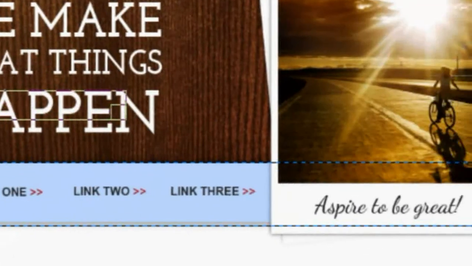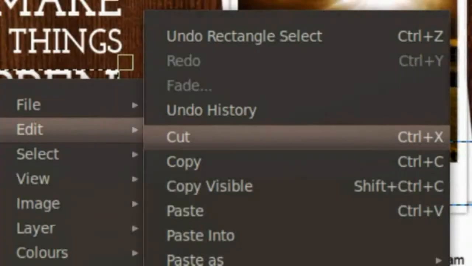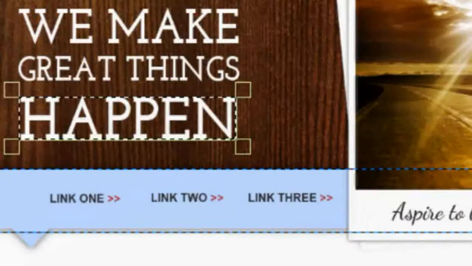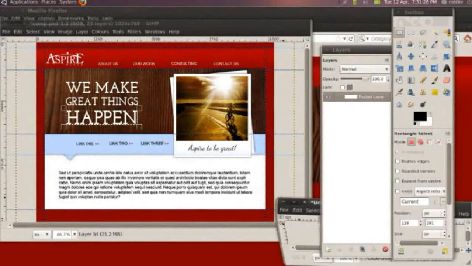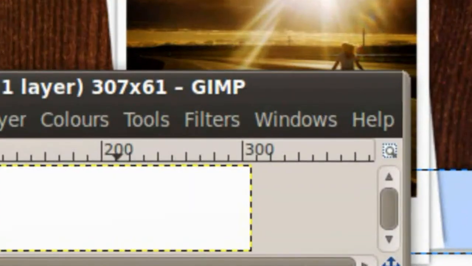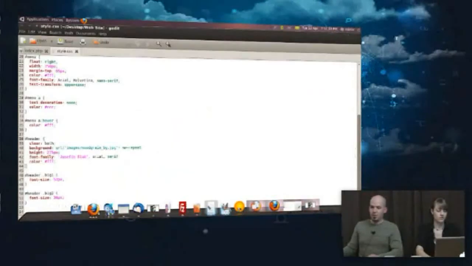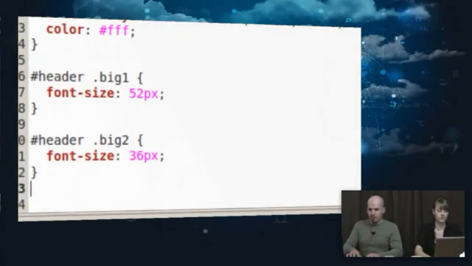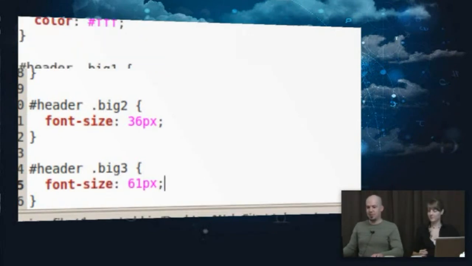Okay, we're going to grab the big three. Edit, paste as new. Yeah, it ended up way down there. 61 pixels. Okay, so for this particular one, this is big three. Our ID is header. Our class is big three. And we're going to go font size 61 pixels. Krista's way ahead of me.